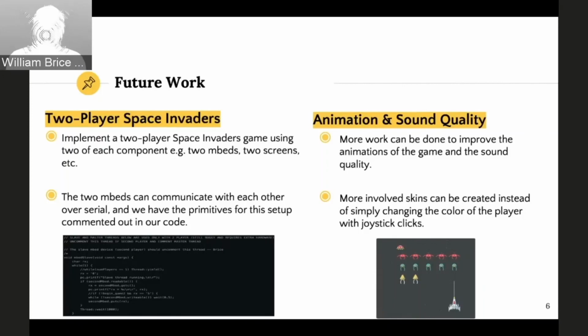Also, we could improve the animation and sound quality of the game, along with making more involved skins that were more than just changing the color of the player with joystick clicks.